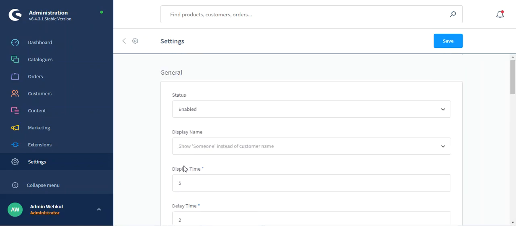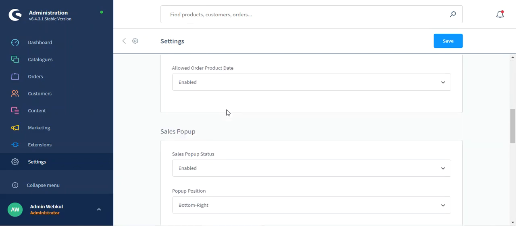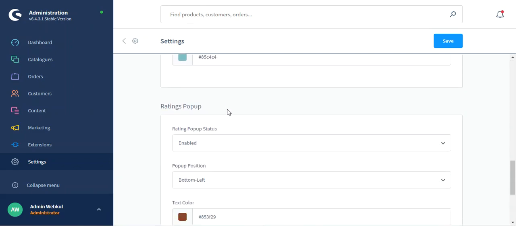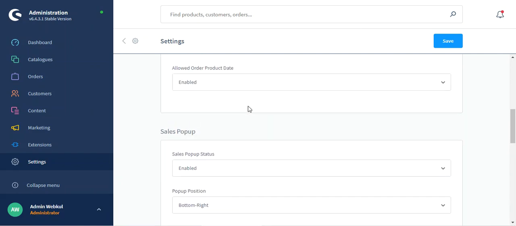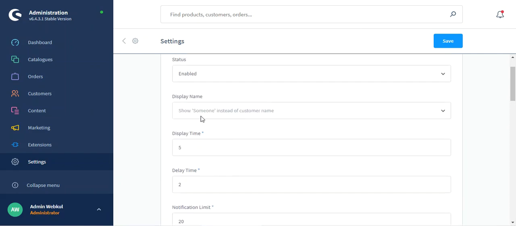And after configuring these settings here, you just need to tap on the save button to save the configuration settings, and accordingly after that the particular pop-up notifications for the sales pop-up as well as for the rating pop-up would be displayed to the customers at the storefront. So for example, if we are setting it as show someone instead of customer name here, and we are saving this configuration, now let's go to the storefront.